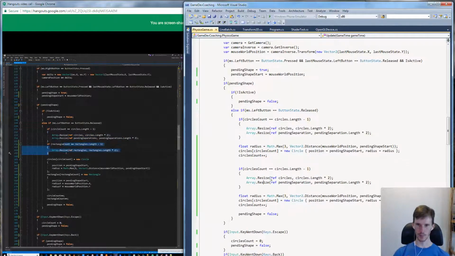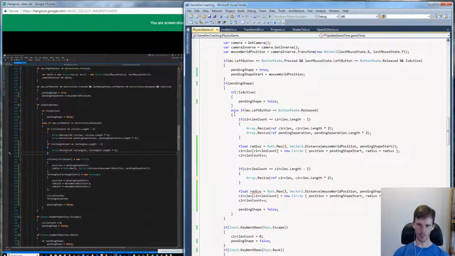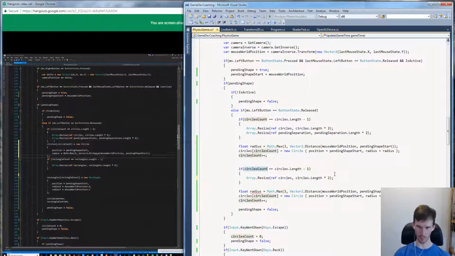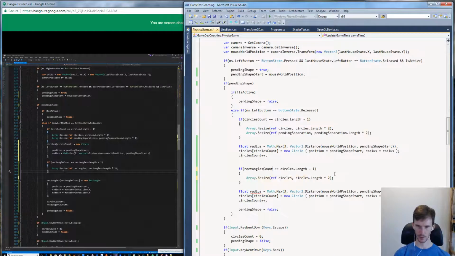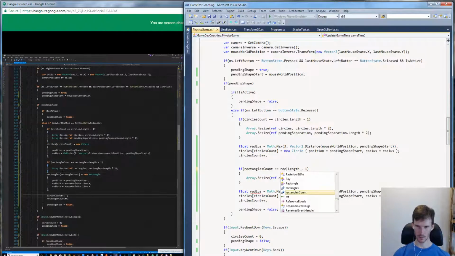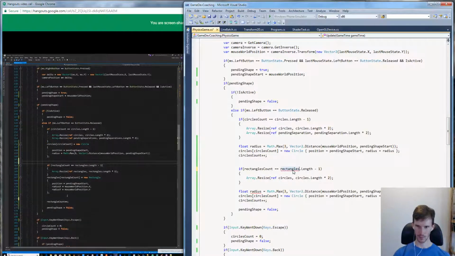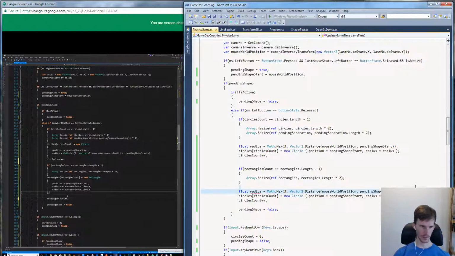For now, I'd keep the circles and the rectangle stuff aligned. This is the circles. Okay. This is the rectangles, just because we're going to start pulling that apart. All right, that looks reasonable.